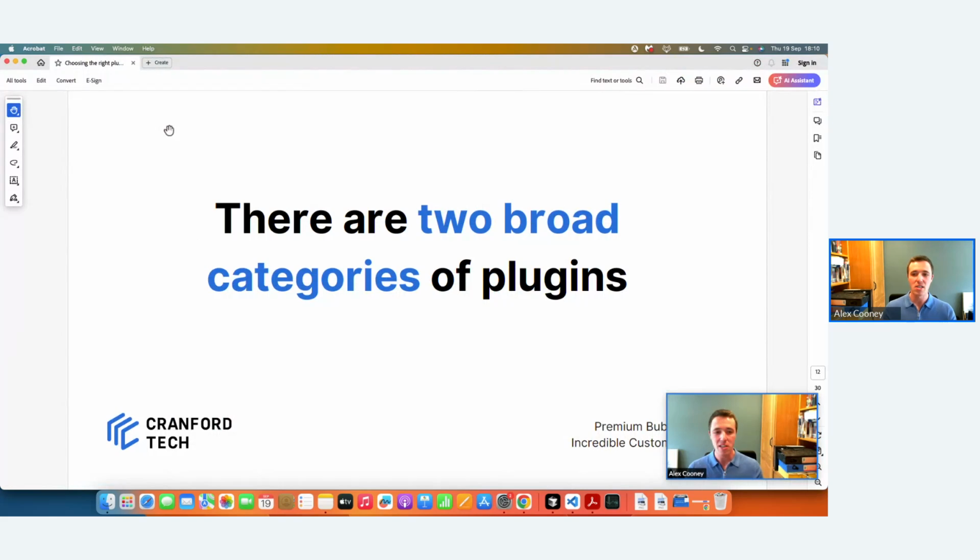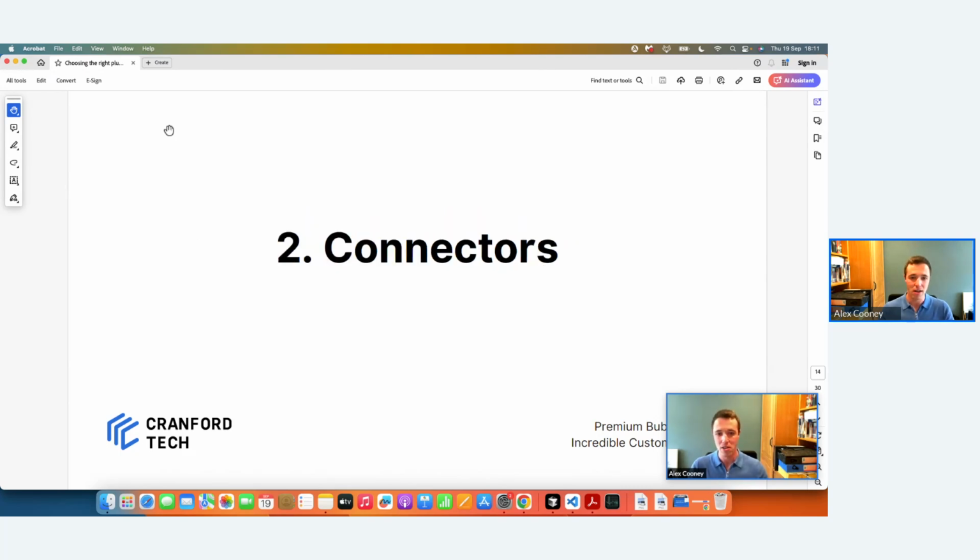Okay, so you can slice and dice the Bubble plugin marketplace in a number of different ways, but I think there are two broad categories when it comes to plugins, and they are extenders and connectors. So what do I mean by that? When I say extenders, I mean a plugin that allows you to extend the functionality of Bubble within Bubble itself.